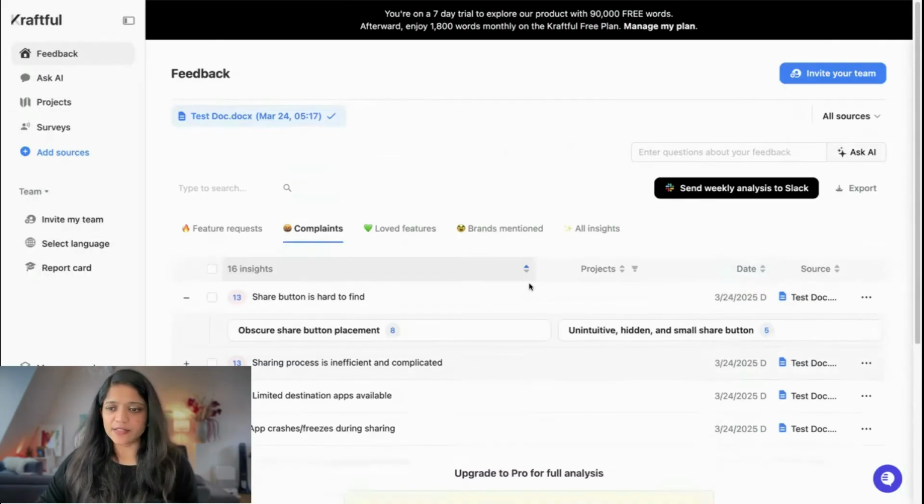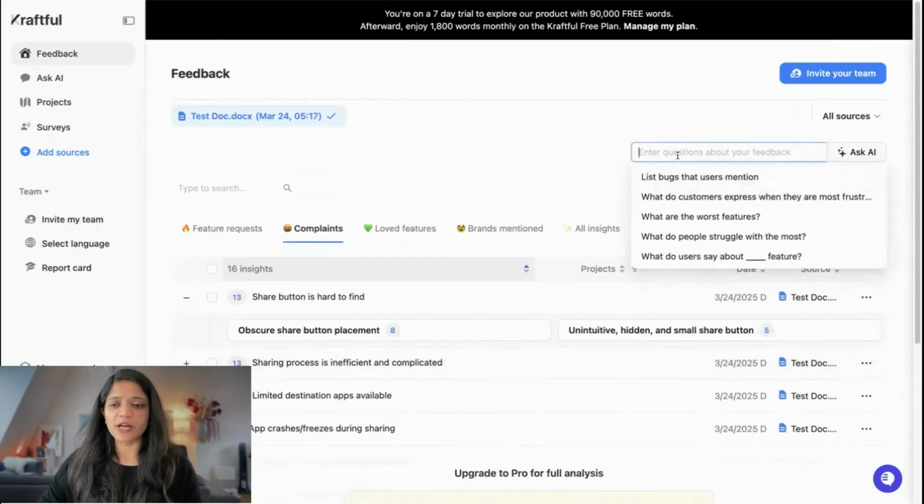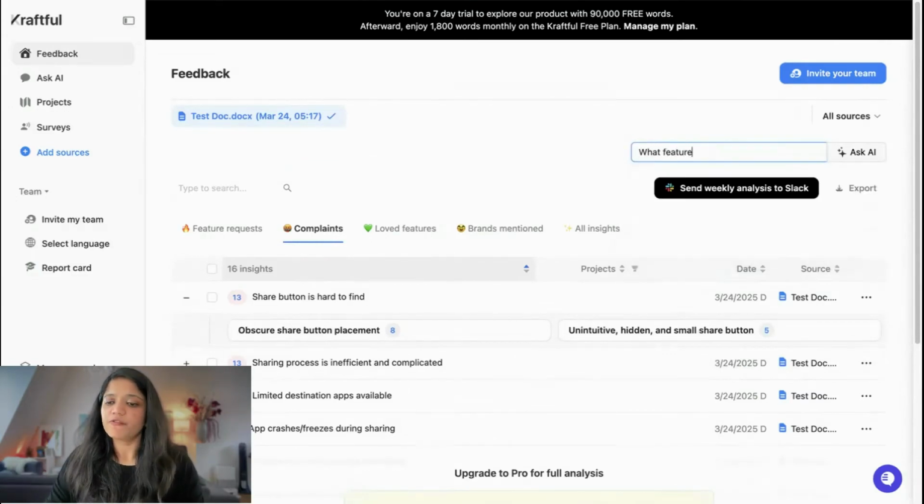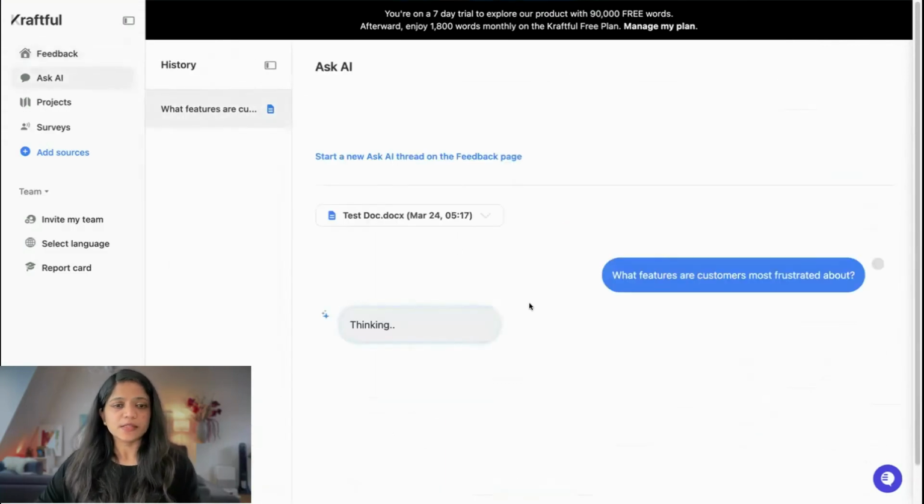Now that we have the analysis, let's look at what questions can be asked. There are certain presets that they have given, which is what I love. So let's say, what features are customers most frustrated about? And click on Ask AI. This is where the Ask AI from the left-hand side navigation comes into the picture. What I'm asking about is what customers are most frustrated about, so I'm expecting the sharing feature and share button to be reflected here.